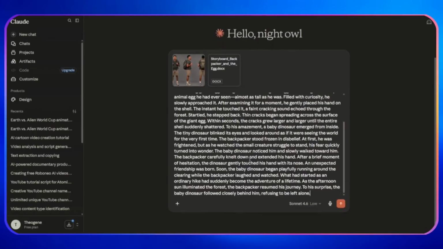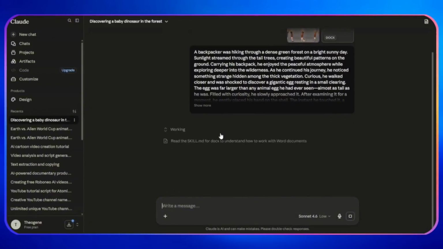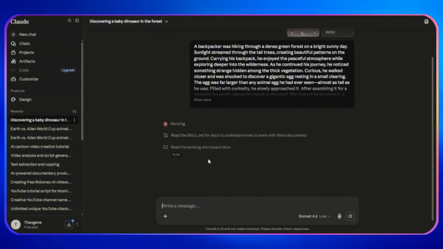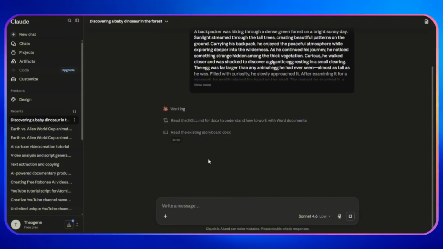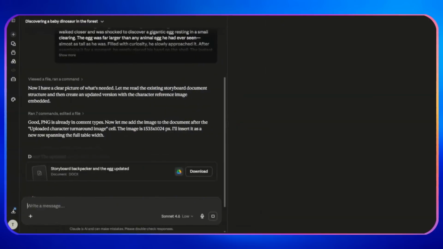Now it's time to add your story. You can use any story you want here. Once it's ready, paste it below the uploaded files and hit Send. Claude will now analyze the character reference, the master prompt, and your story all at once, and generate a complete storyboard document. And this is the moment the whole workflow clicks.